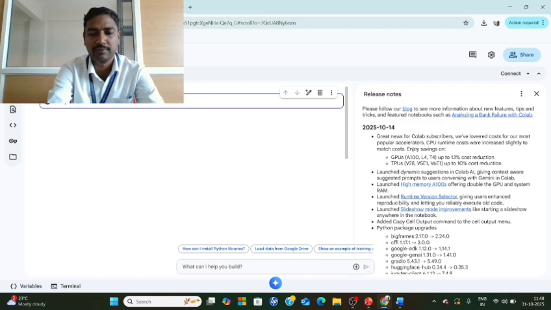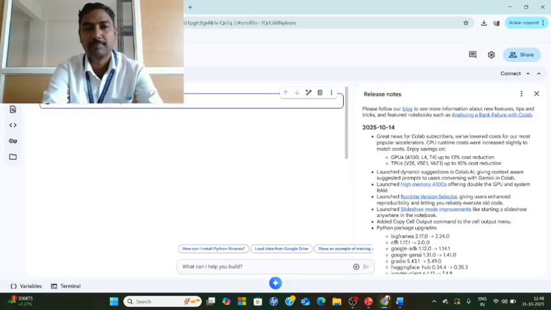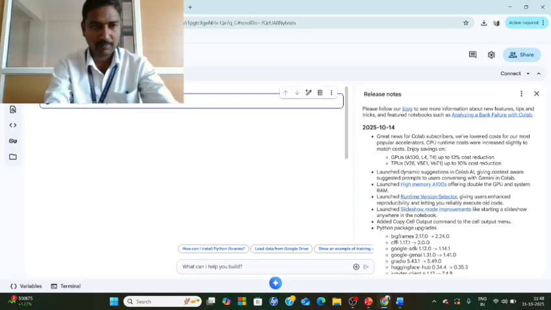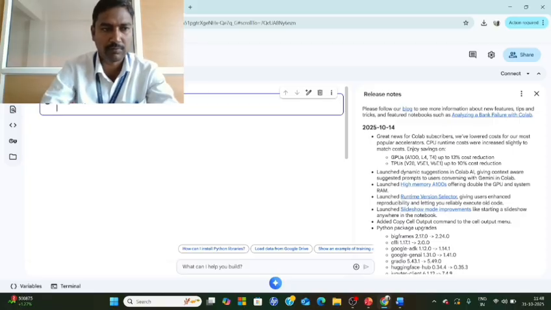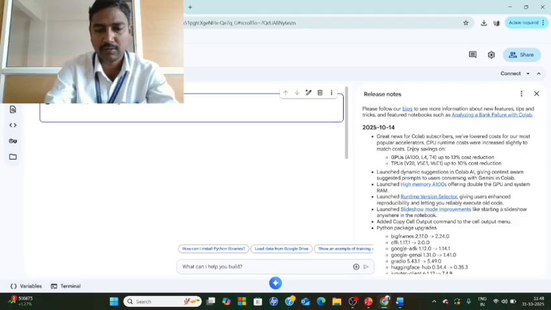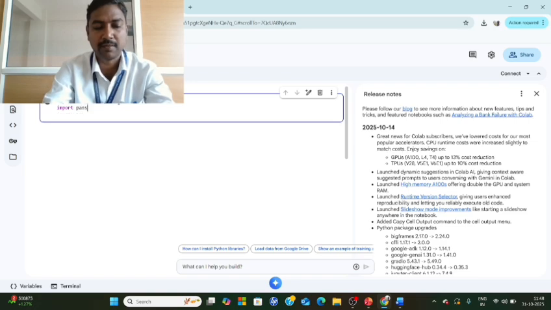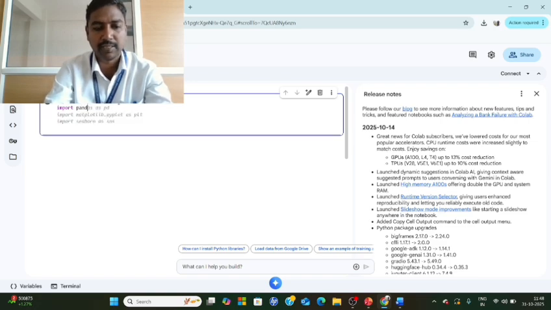First of all, import the NumPy library. After that, we can import the required libraries. The second library is pandas.